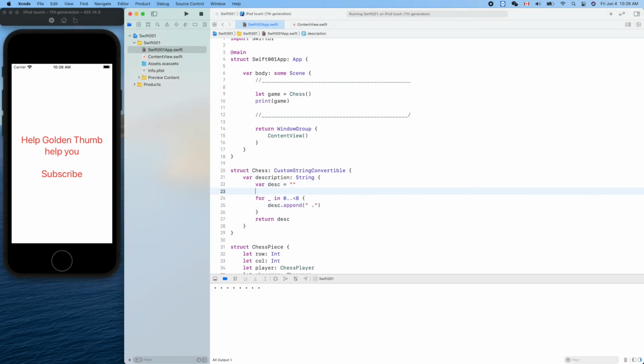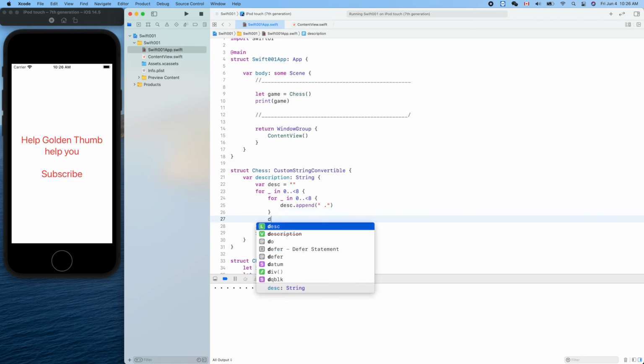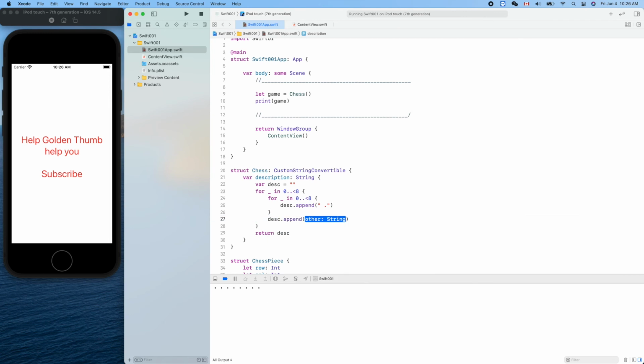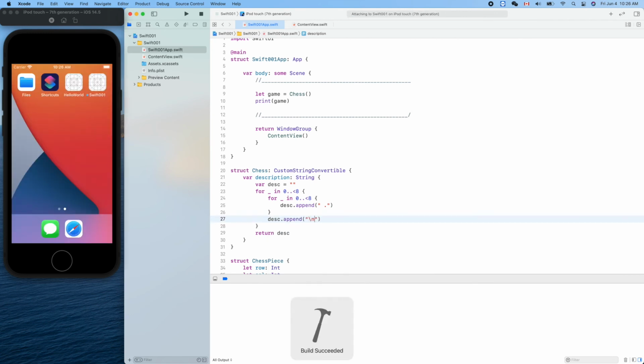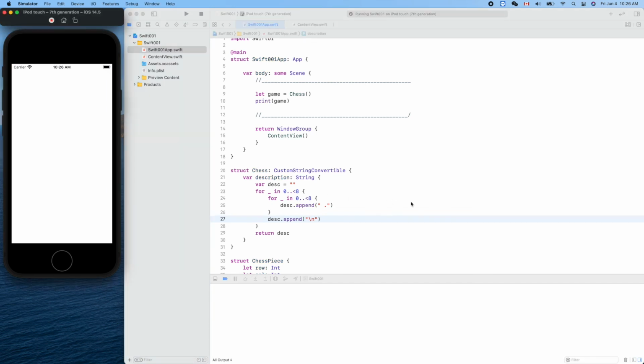And we need 8 rows of them, so we can put another for loop, right? 8. Now we can move this one into here, and of course we need our line break, so dot append a line break like that. Ta-da!